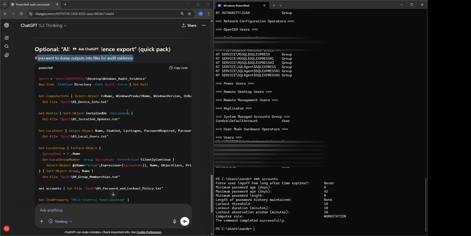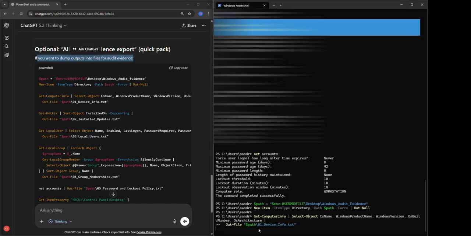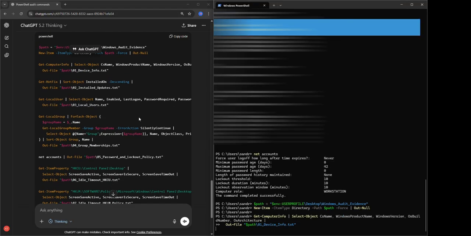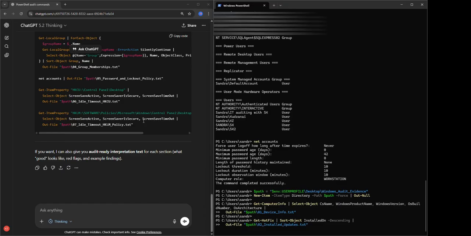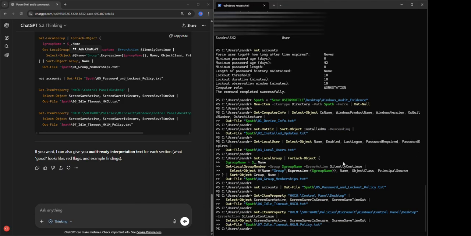So I've copied the PowerShell and I'm going to run it and paste. So it's going to get all the information that we've already looked at. There we go. And I think it's done. So the path is desktop Windows audit evidence. So it's on my desktop. Let me look for it then.